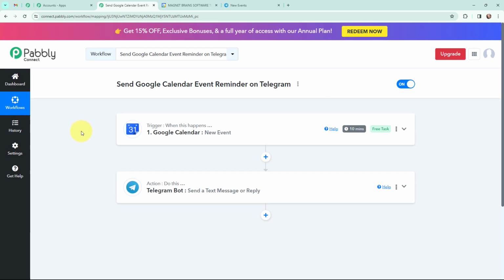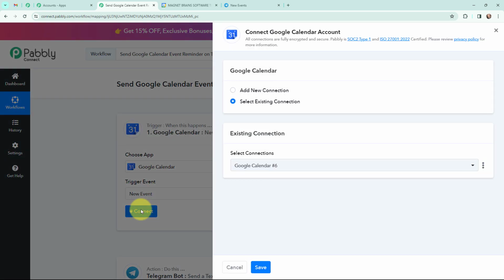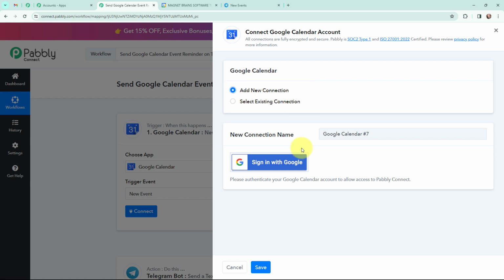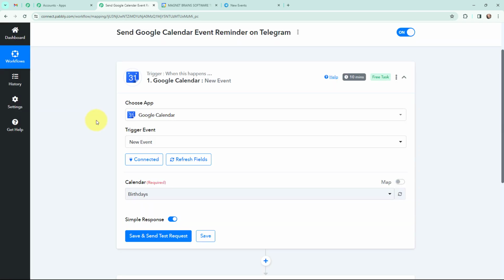So as you can see that I have selected my action application and the action event along with my trigger application and the trigger event. So my objective is to send Google Calendar event reminder on Telegram. So in order to do that, firstly I need to establish a connection between Google Calendar and Pabbly Connect. So here I'm going to click on connect. So if you have an existing connection, you can go with the same, or you can simply add a new connection by just signing in with your Google account. So here you can see that Google Calendar and Pabbly Connect is successfully connected.